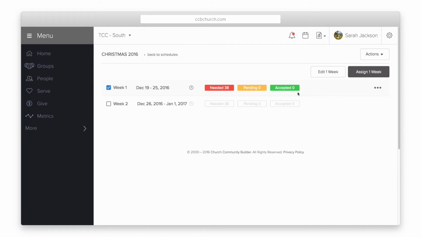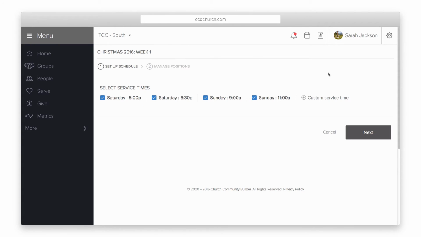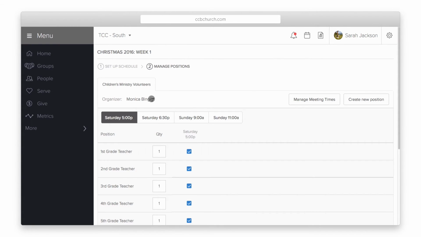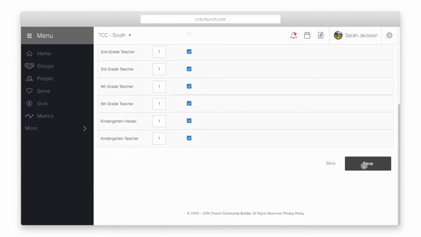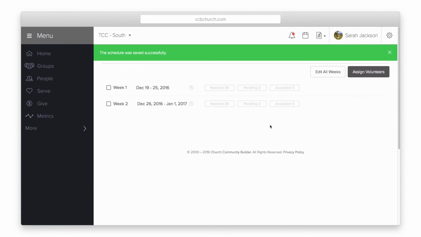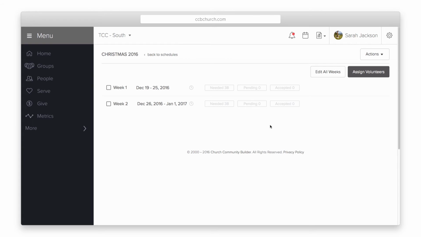If you have an organizer who only works with the first weeks of the month, you can select those weeks, click the Edit Weeks button, and then click Next to go to Step 2. Change the name of the organizer and click Save. Now, even if that person isn't a group leader, they can help manage those weeks of the schedule.